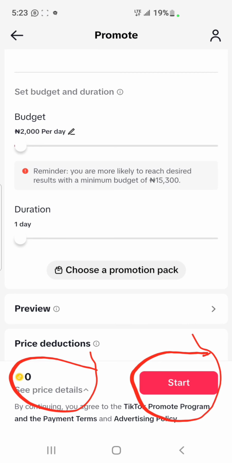It depends, because they have their content guidelines for promotion, and if you go against them, if your video doesn't meet up with their criteria, they are definitely going to decline your advert, and you have to either change the video or reset it again.